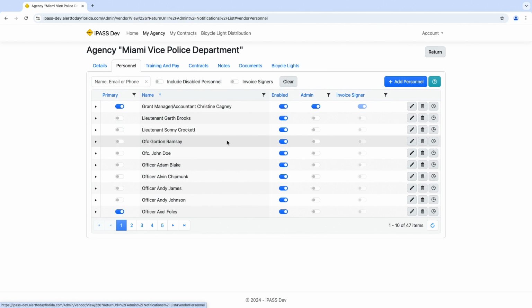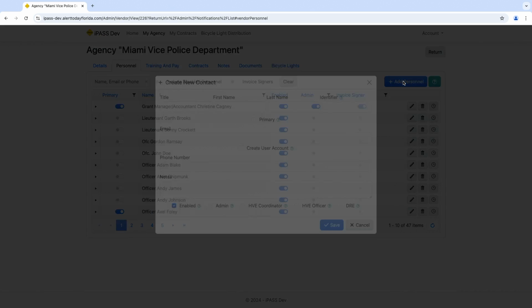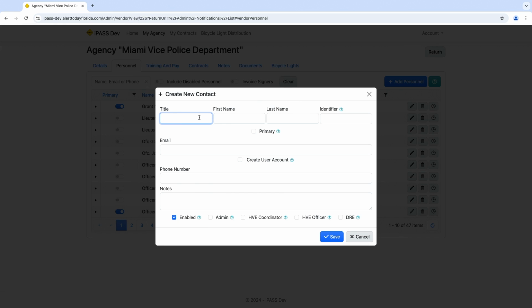If you've just started, you'll see that you will not have any officers listed here. This is where you would go to the Add Personnel. You would put in the title, first name, last name. If the person's going to be a primary, please check the primary box. You'd enter their email address. Some agencies will allow officers to enter their own details, so you would have to have their email address in there, and then you must check the box, Create User Account.